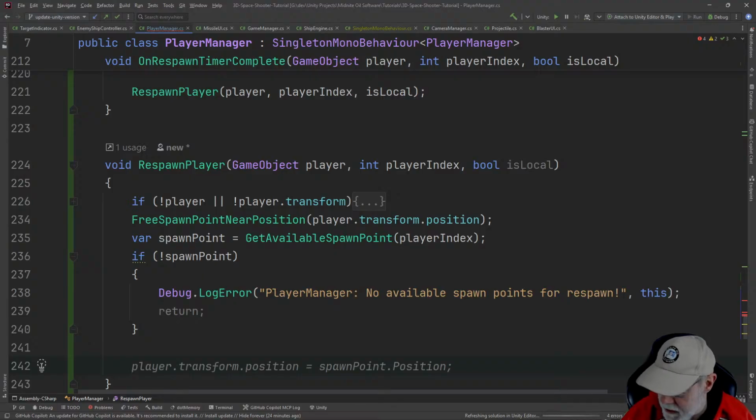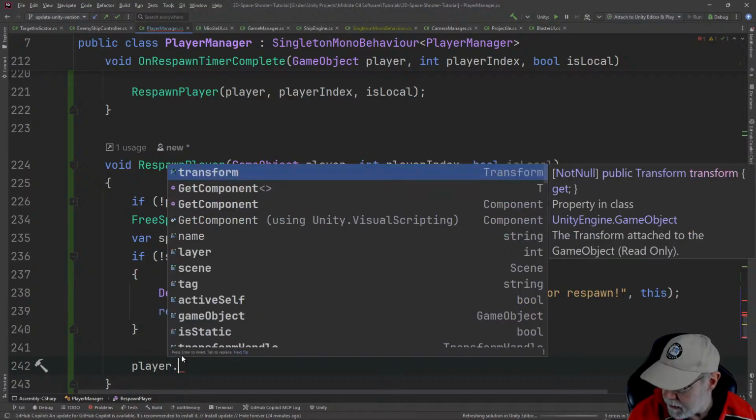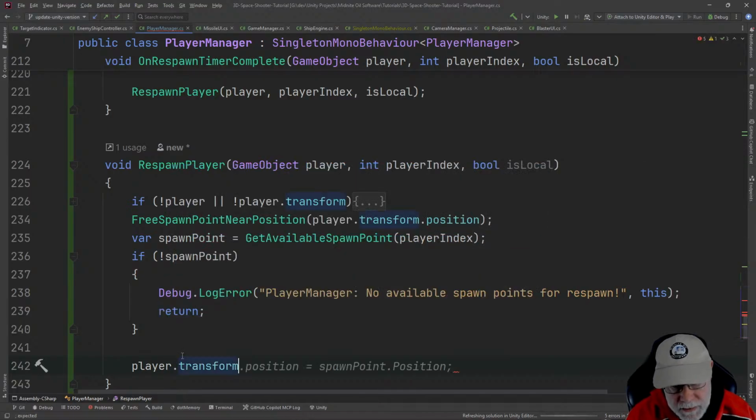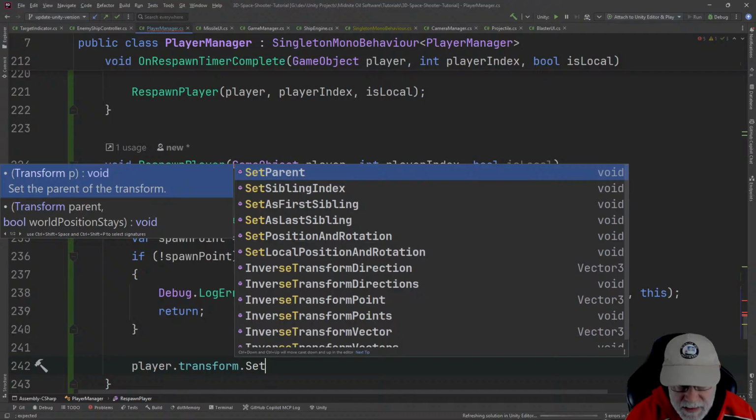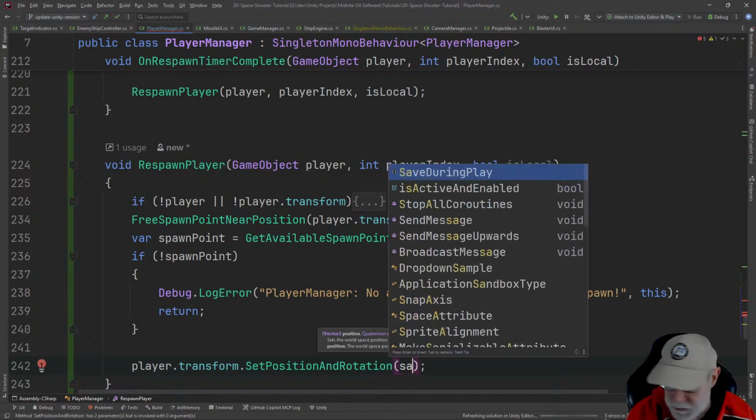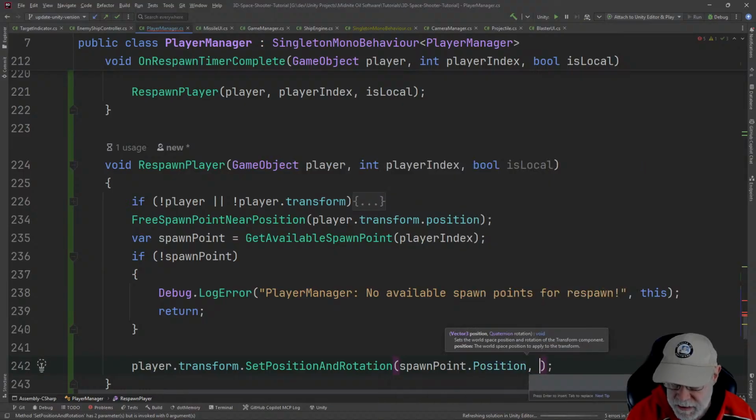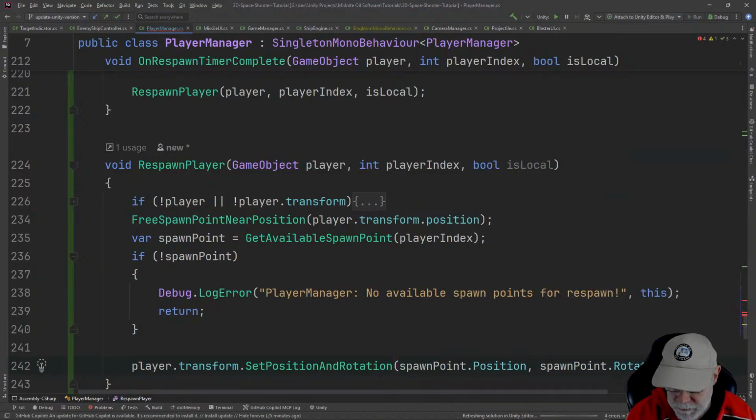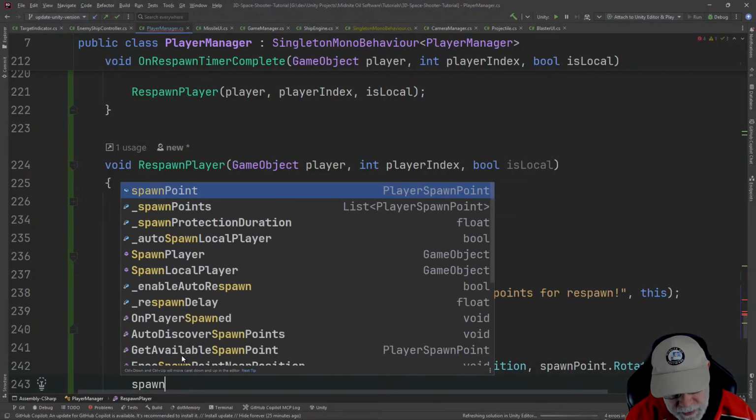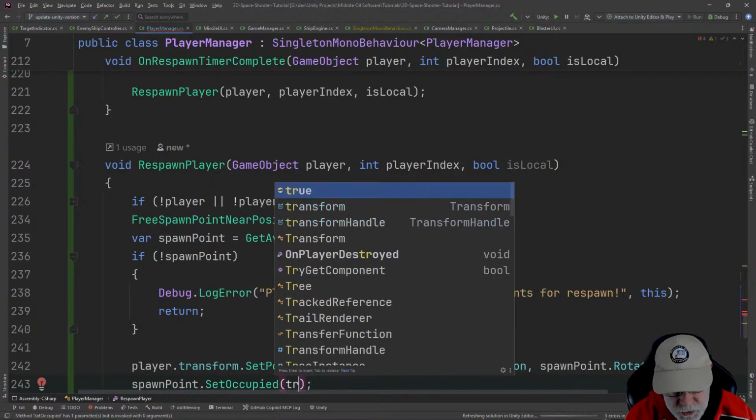I want to say player dot transform dot set local position or set position and rotation, and I want to set it to the spawn point position and spawn point rotation. Very nice. I want to set the spawn point occupied to be true.